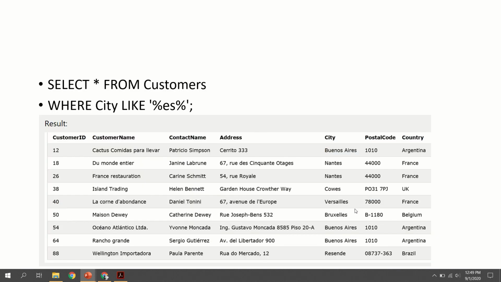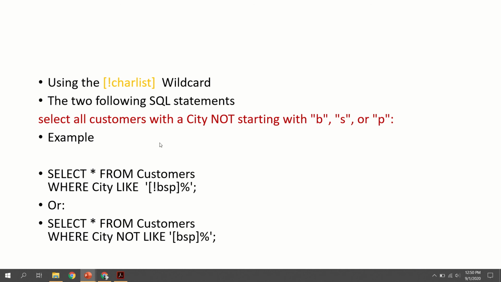Then the next one: select star from customers where city like percentage ES percentage. That means the city contains the letters E and S at any position. So which outputs will be there? Here ES comes in the last position. Here ES comes in the middle position. So ES must be there in any one of the positions. E and S should be together. So like that.